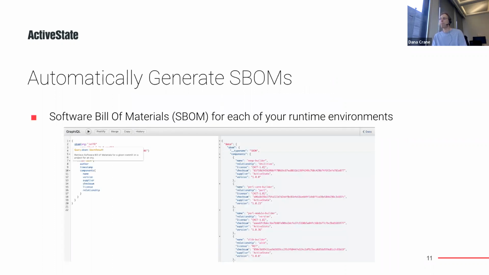Another requirement that we've heard, not only from the US government, but from other companies as well, is the ability to generate an SBOM. SBOM stands for Software Bill of Materials, and it's really a way to identify all the different components that go into your software. The SBOM breaks that down. It not only tells you what components are used, but what those transitive dependencies are for each of those components.